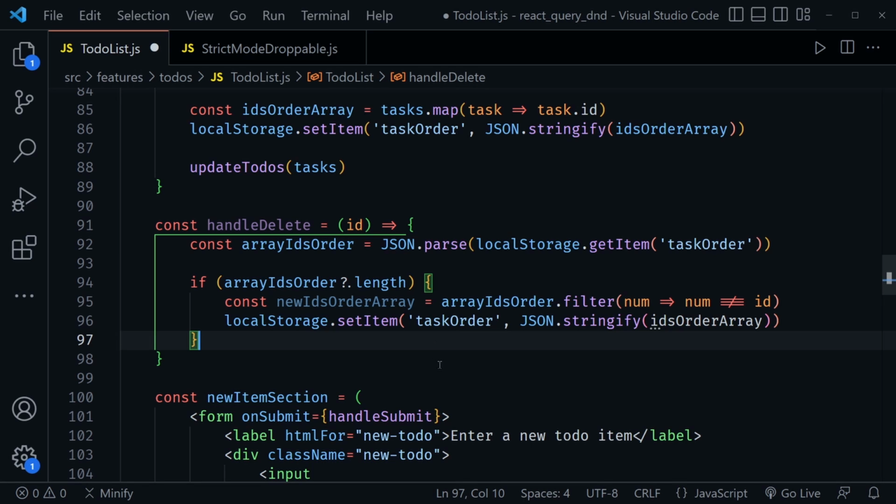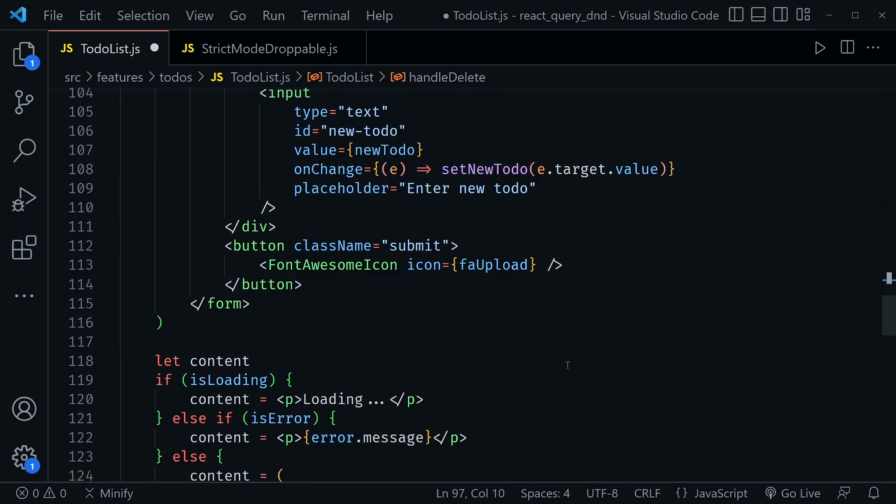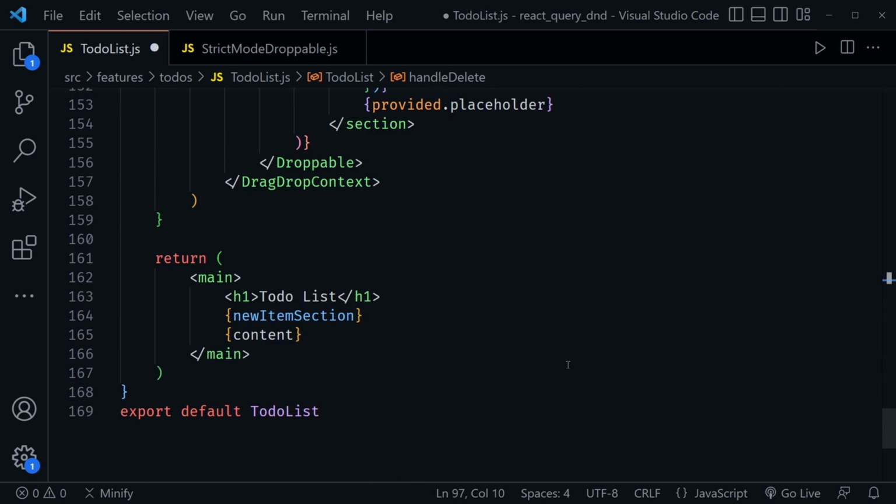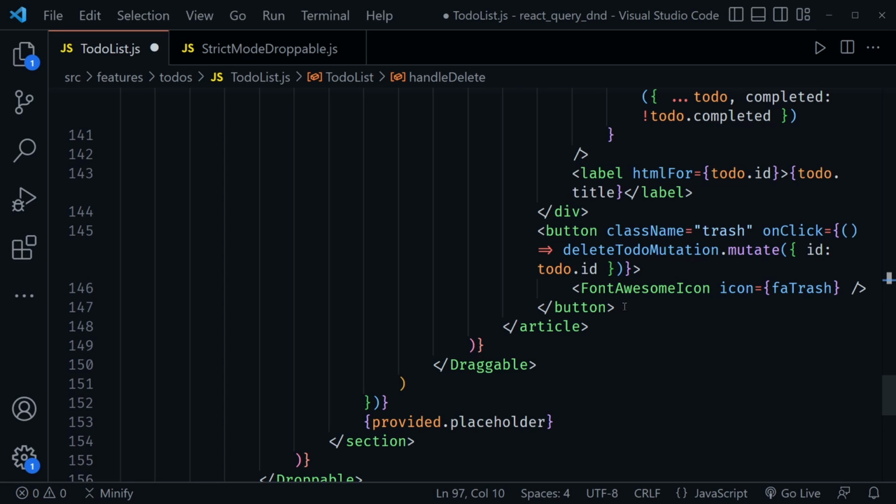Then once we do that, we still need to call the delete mutation that is down here inside of the JSX currently. So let's scroll all the way down and we'll find where that delete mutation is. Here it is. So we have a button with a class name of trash.